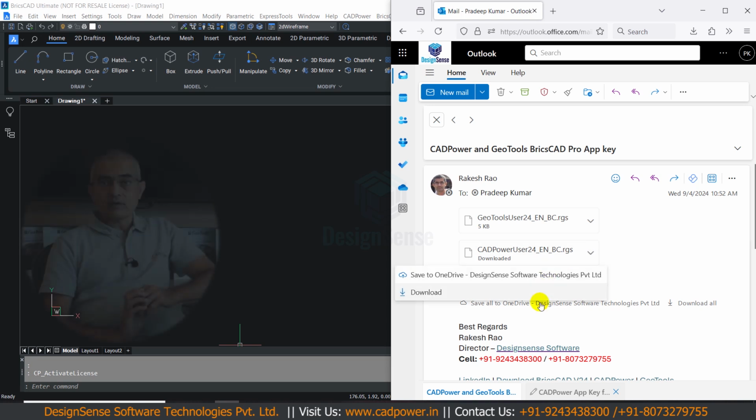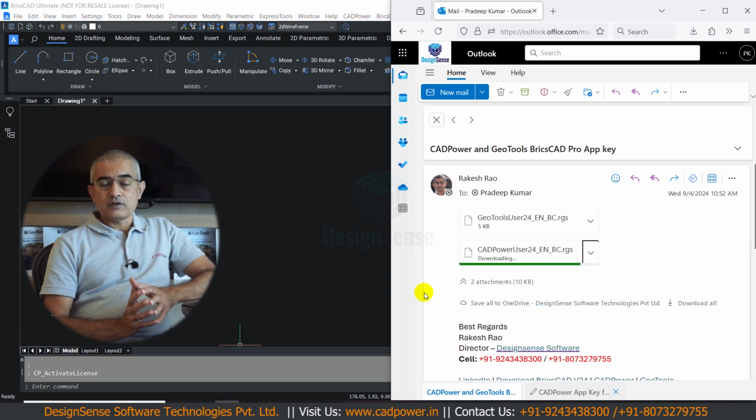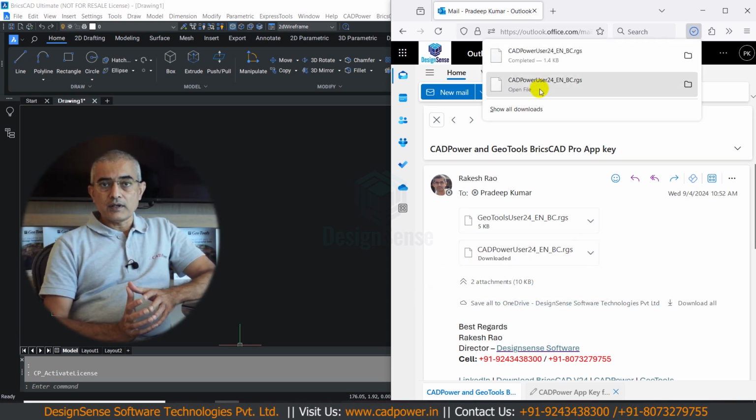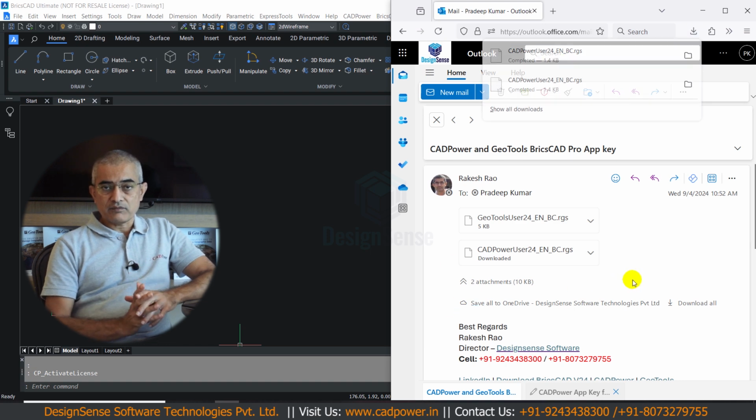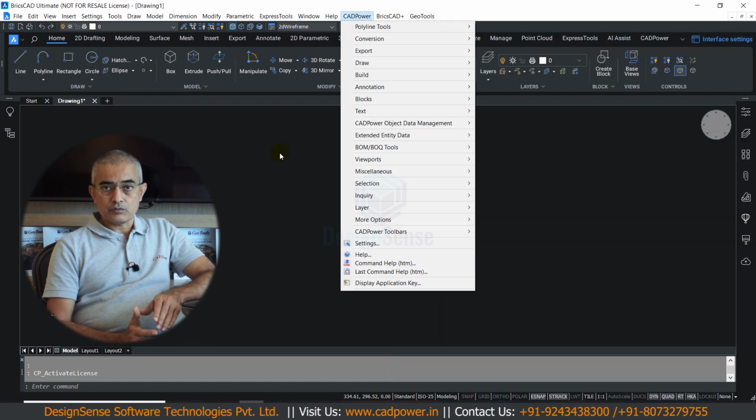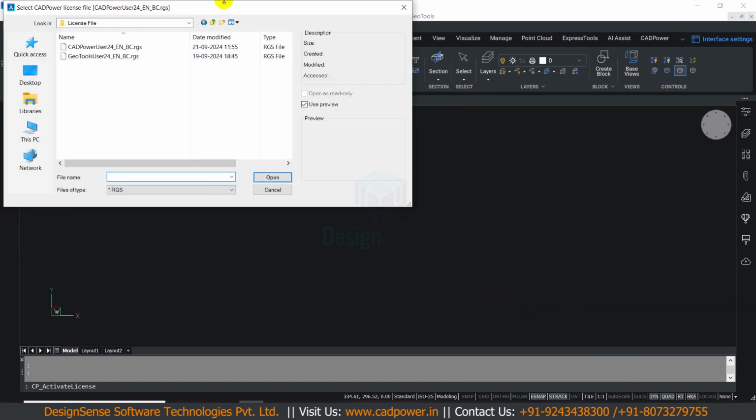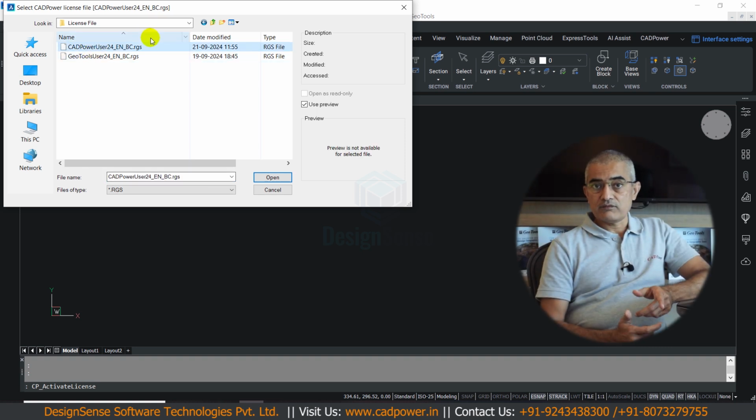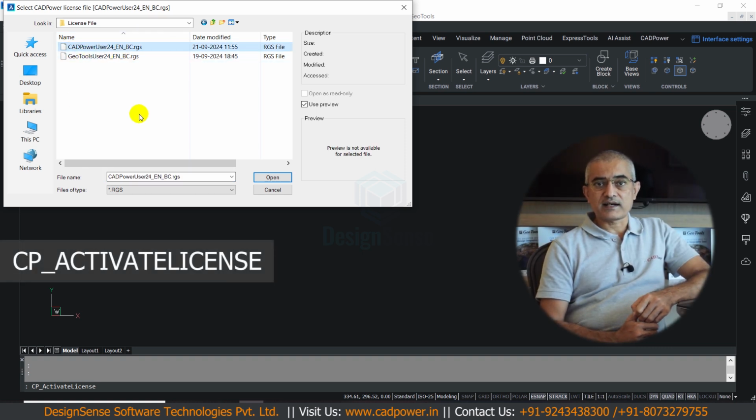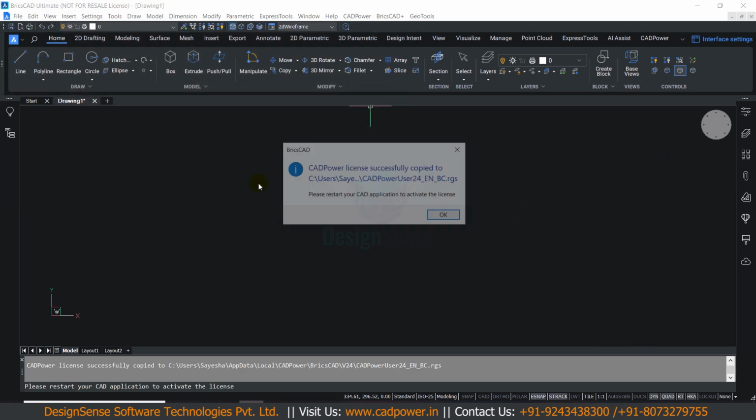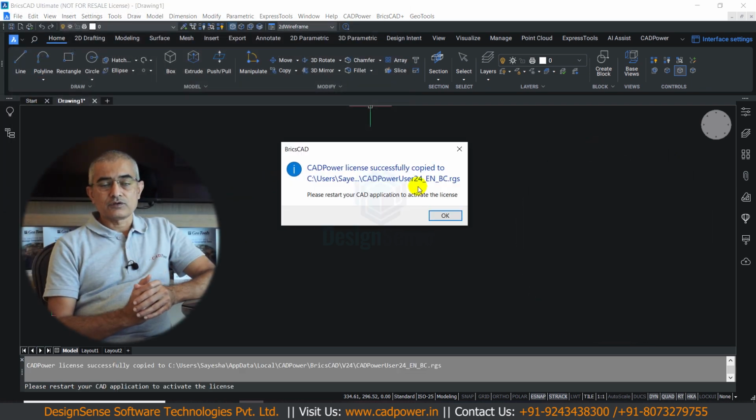So once we get your app key and you get your RGS back by email, you will have to go back to the CADPower menu, and under that come to More Options, and if you open the submenu there, you will find an option called Activate CADPower. You can click on that, or you can even type cp_activatelicense on the command line. Select the RGS file that we just sent you, and then you will see a message like this. This says that the license file has been copied to the following folder.